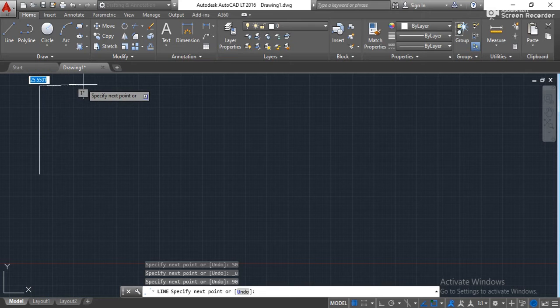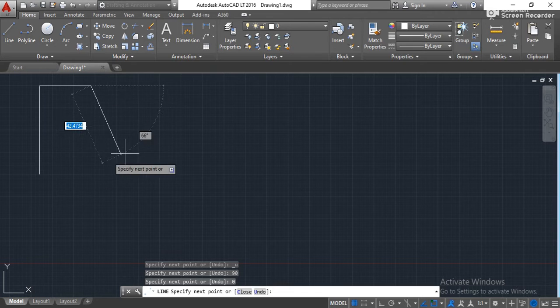Now let's say I want to draw another line which has angle of 0 degree and length of 30 mm. So I will enter length 30 and angle 0. So my two lines are drawn.